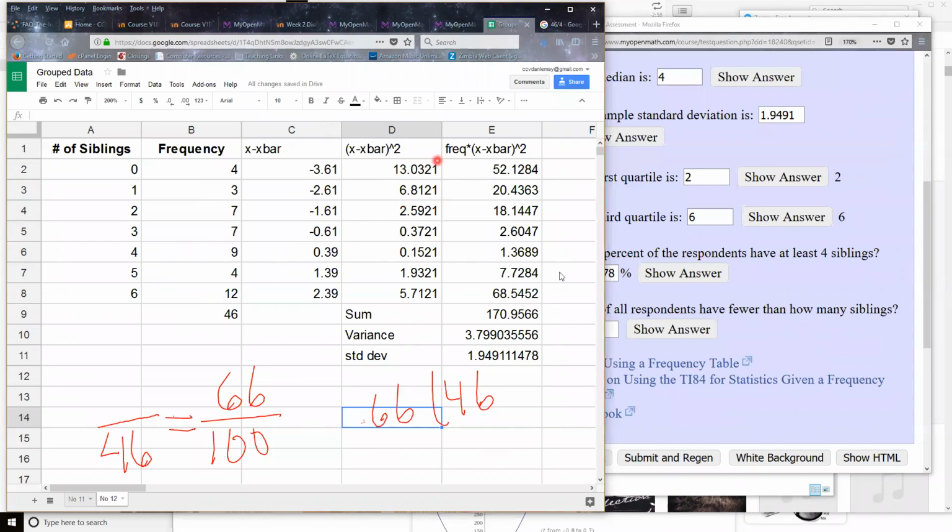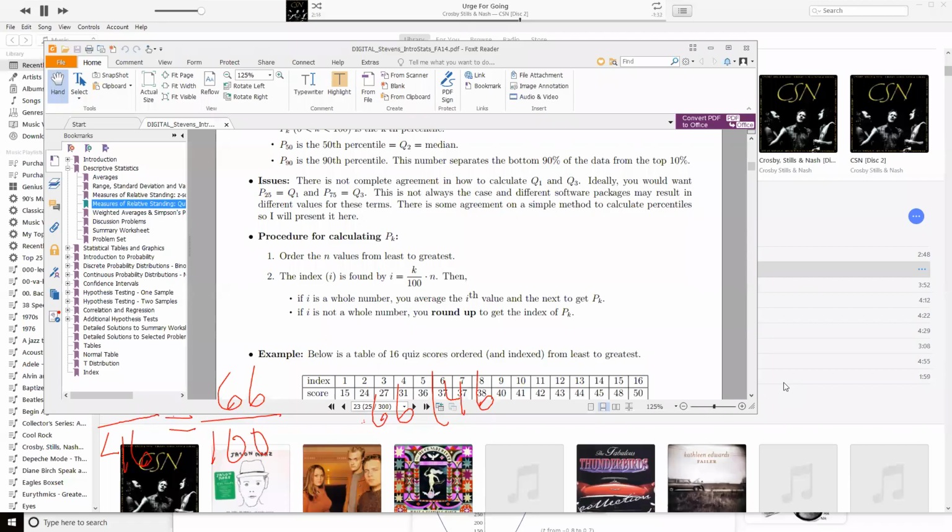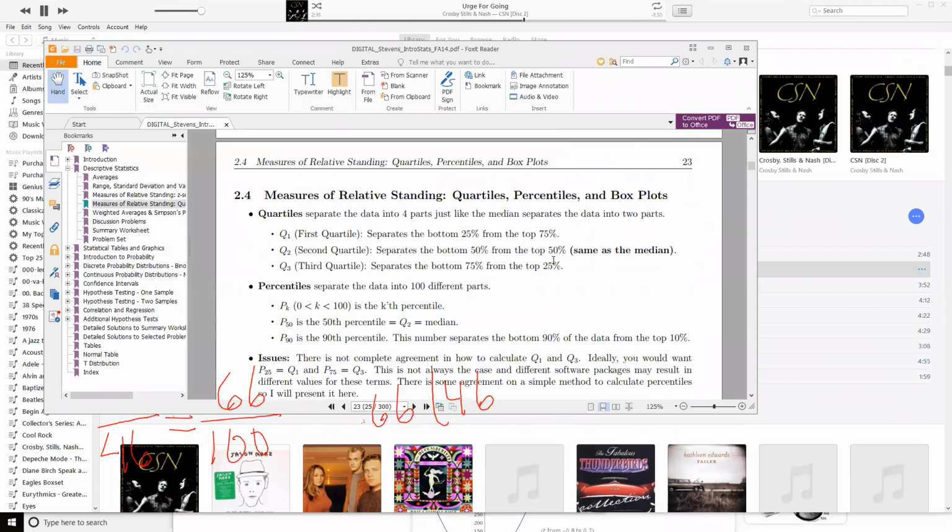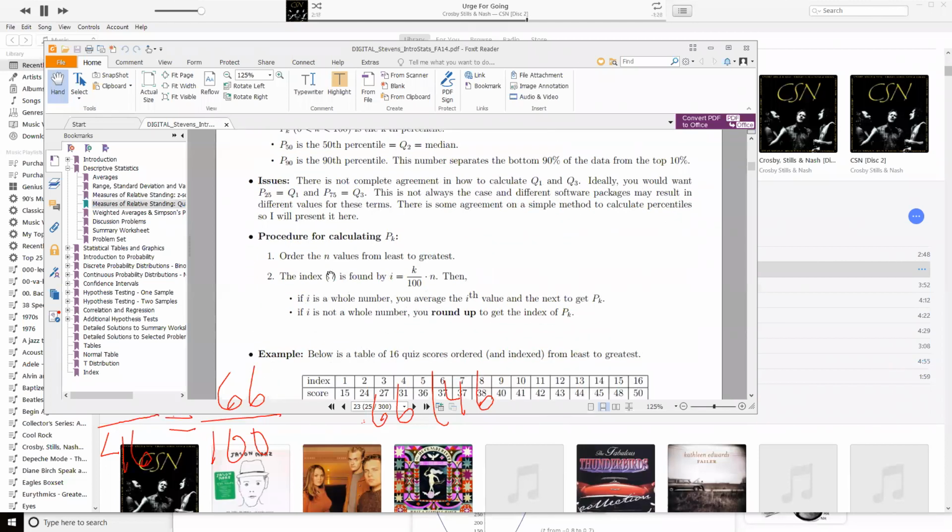Wait a minute. I'm going to stop this video for a minute and go look at what Dr. Stevens says about this. So I'm looking on page 23 of Dr. Stevens' textbook, and it says calculating the percentile. It says when you do that multiplication, if you get a whole number, you average that index number plus the one above it. If you don't get a whole number, they say round up to get the index number. So because I had 30 point something, I'm going to round up to 31.